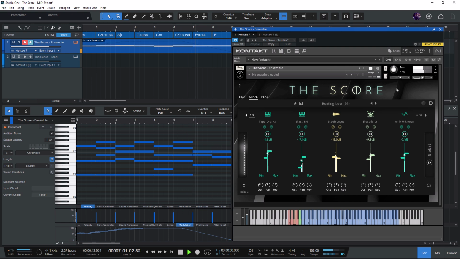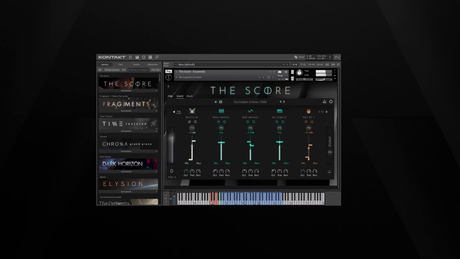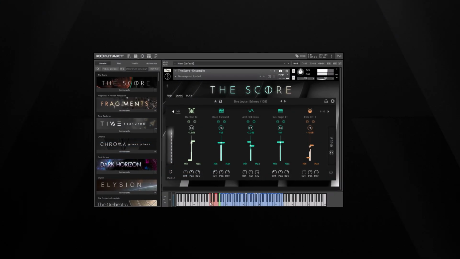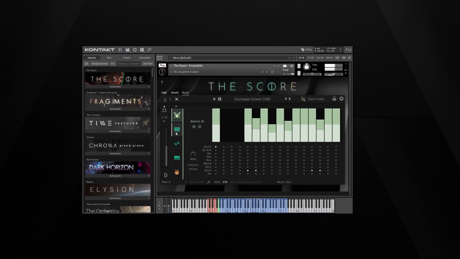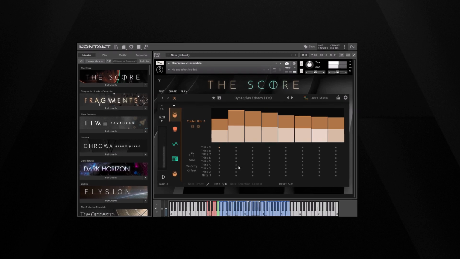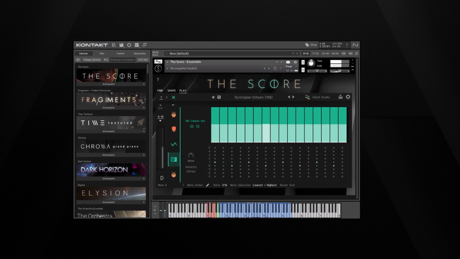This is how the Score works. Any chords or notes you play on your keyboard or in your DAW are processed by our playback engine and translated into patterns, chords, and melodies. These are then sent internally to the 10 different instrument slots within the Score.